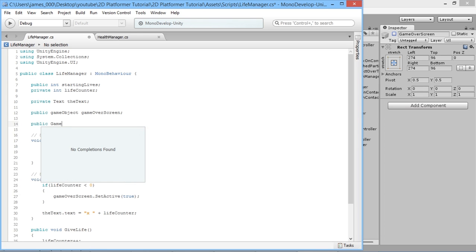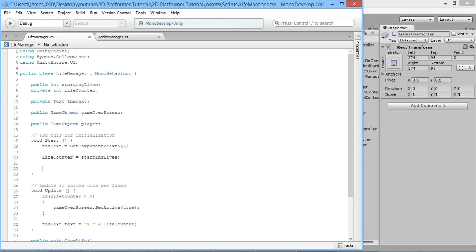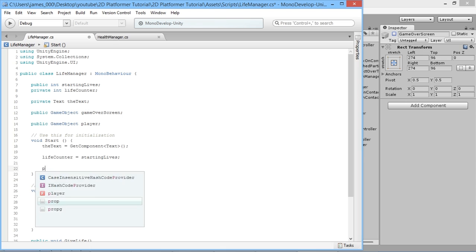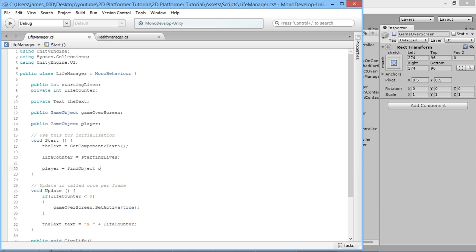public GameObject player. Actually, this should be a capital G here as well. There we go. GameObject player, and we'll make it find the player in the level at the start. So our player is equal to FindObjectOfType player.